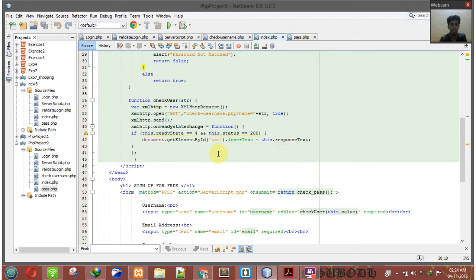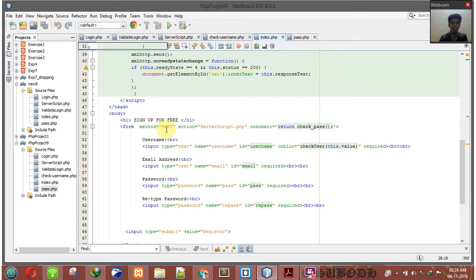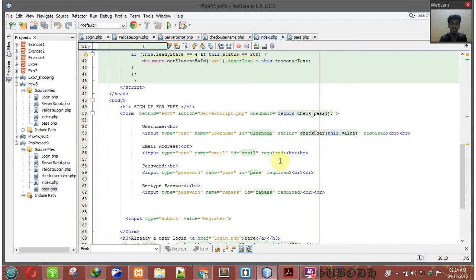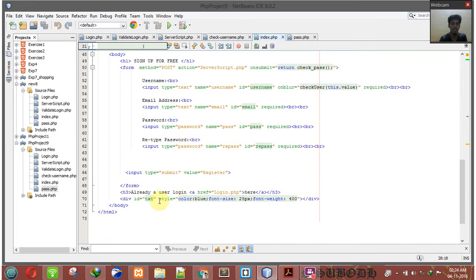we set the innerText to the response text. Then in the body we create the normal sign up page using a form with method equal to post, and we give the username, email address, and password, with input type as text and password. This is required because without entering it we cannot move on. And we give an onblur function, which means that if you move out and the username already exists, it will show that, otherwise it will show it does not exist. And then we submit it.